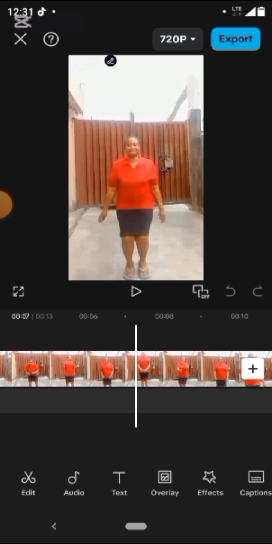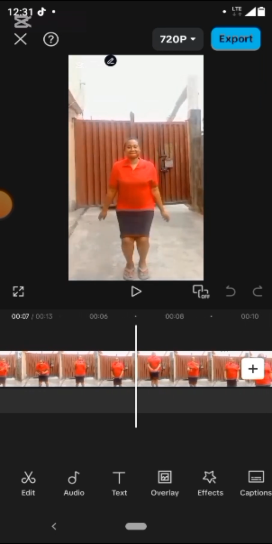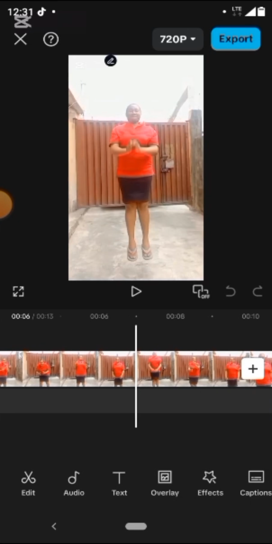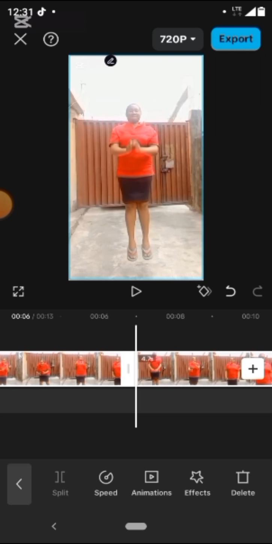then go and check it very well. Go and look for where you see it. This is where your leg is up. Before you come down, look at it very well. Where your leg is up like this, cut it from there. You are going to cut it from there, delete that side.